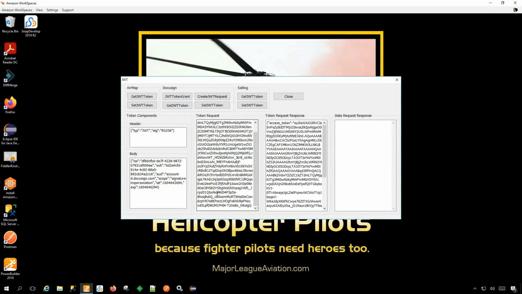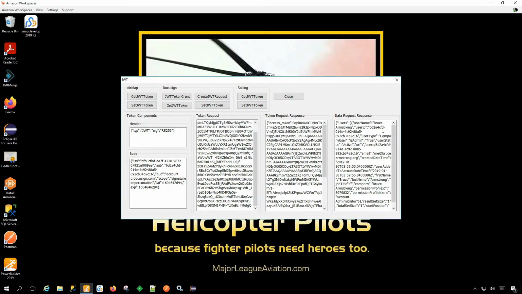We send that to DocuSign. They send us back an access token. At that point, PowerBuilder can use this. It's just another bearer token. We can use SetJWTToken to put that on the REST client, and then go ahead and get our data. So once again, like with the error map, I just returned my own account information back.